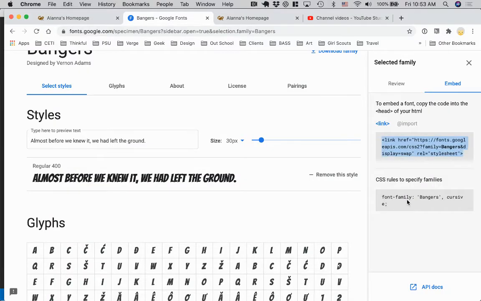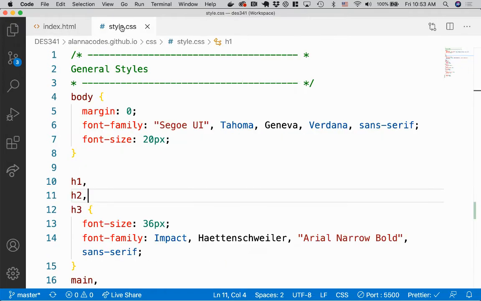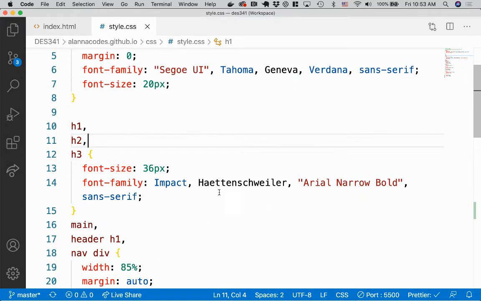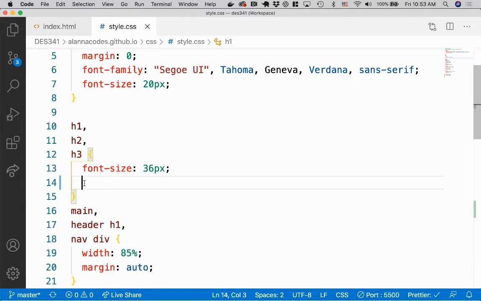Now let's go to the other part. It's telling me how to call this in CSS. So I'm going to grab this style, and I'm going to go back to VS Code. And in style.css, I'm going to change this font family tag. I'm going to just get rid of all that, and then do a Command V and paste that in. And so Bangers, the default is cursive. So let's try this out first.